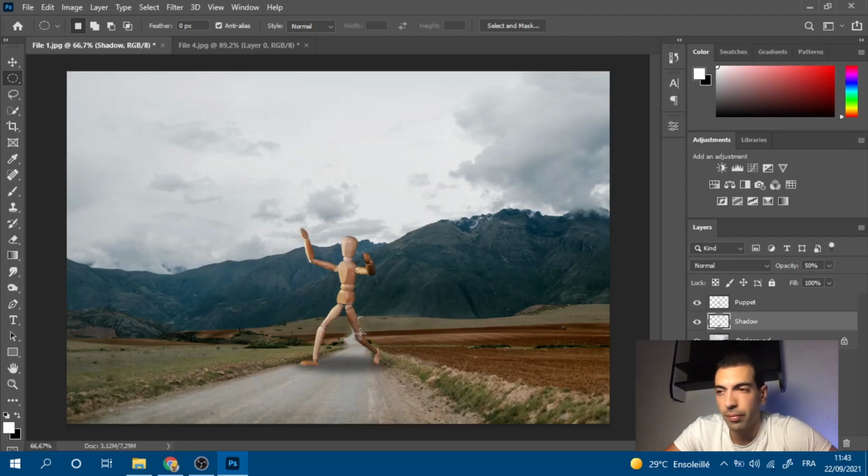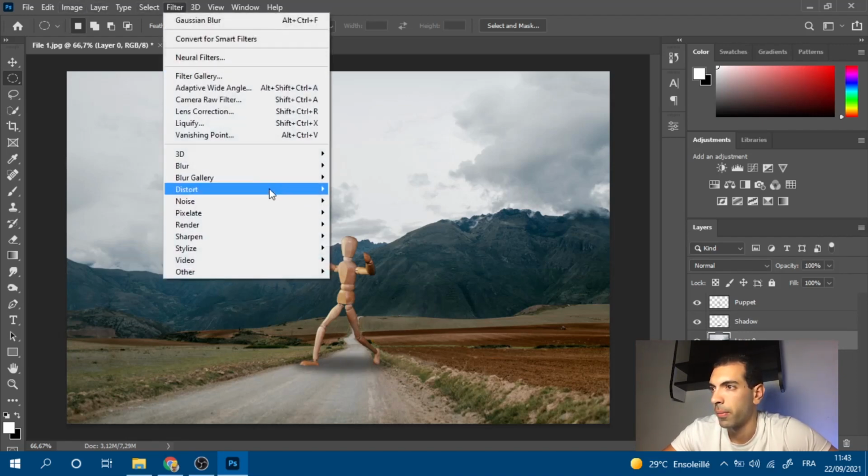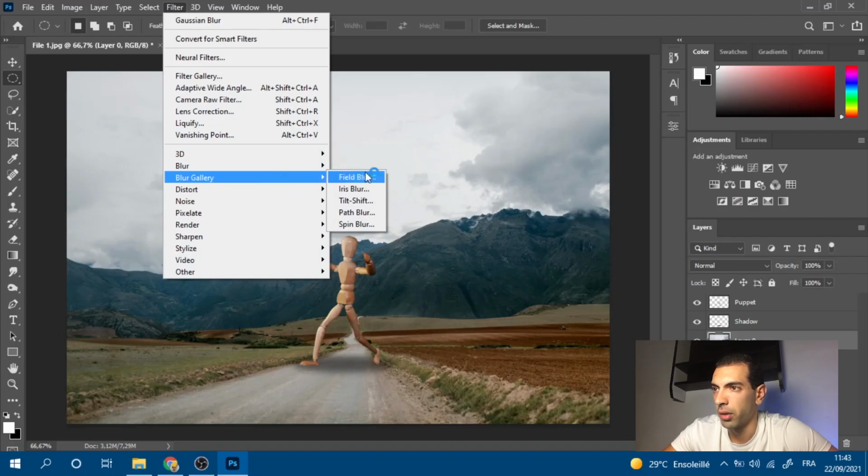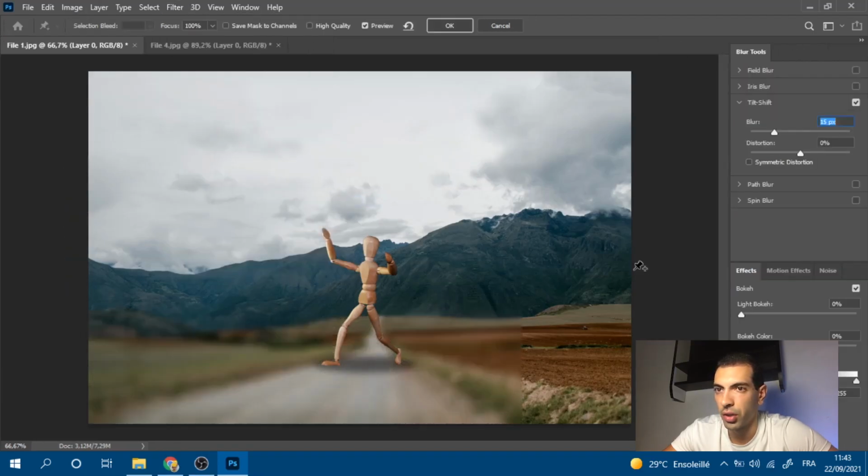What we're gonna do now, we're gonna create the effect of depth of field, which means it's gonna look like the camera is focusing on this puppet, the background is gonna be blurry, and the foreground is gonna be blurry. Okay, that's the depth of field effect that you get with the professional camera, but we're gonna create it now. We're gonna unlock this background, filter, blur gallery, and tilt shift.